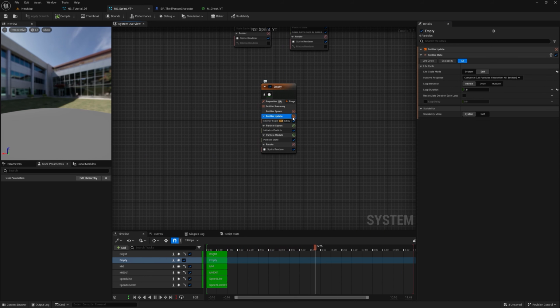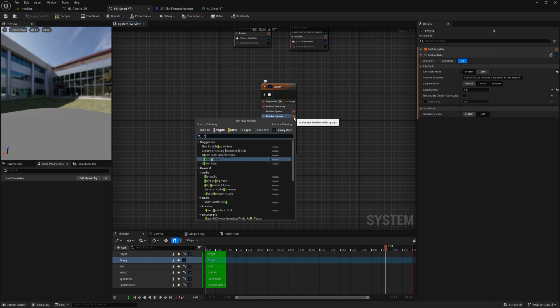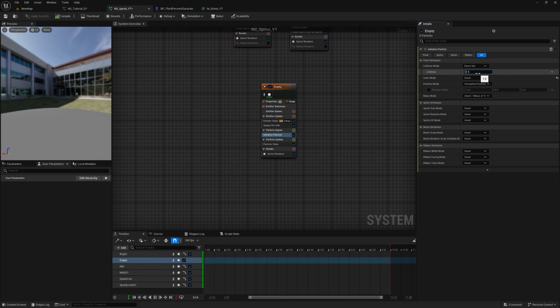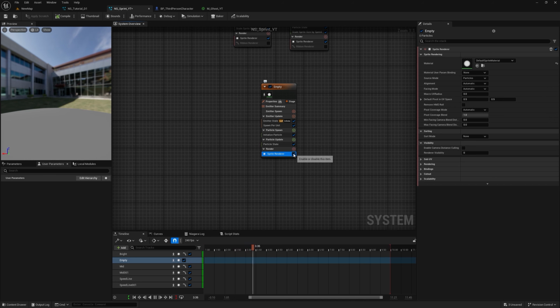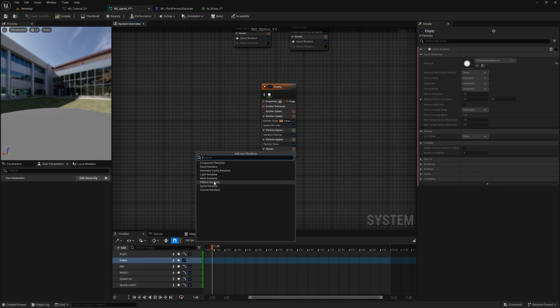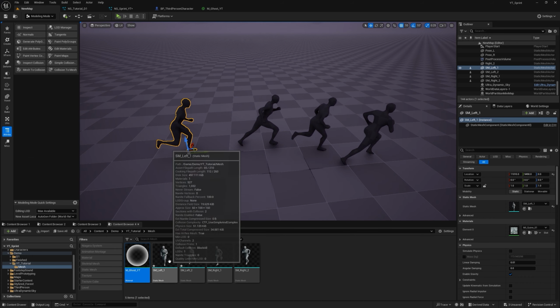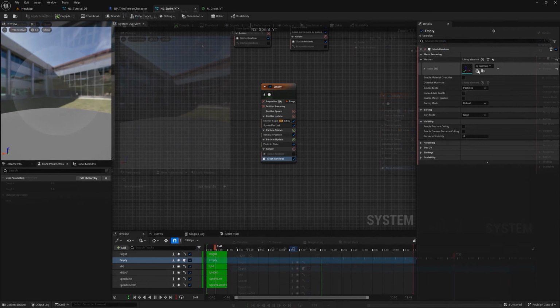And here we can also press this and type in per unit and set this to 5 or something like that. And here for the lifetime, I will set this to 1 and untick the sprite render. And then we can just create a mesh renderer. And here for the mesh, we can select our first mesh like this.